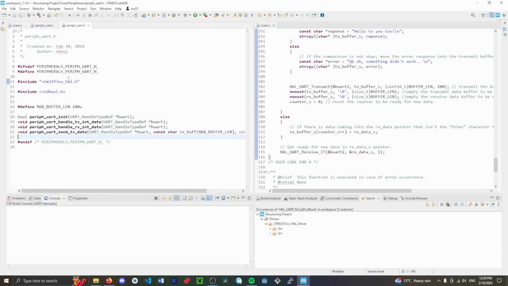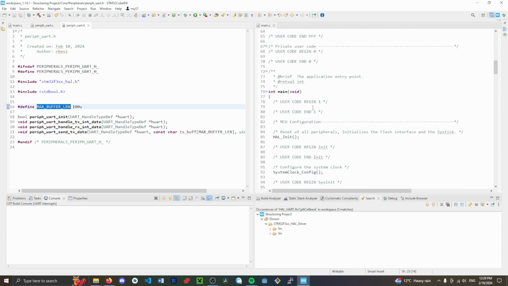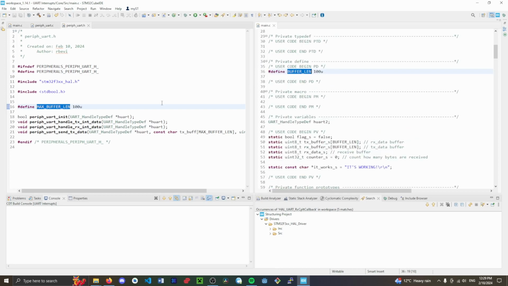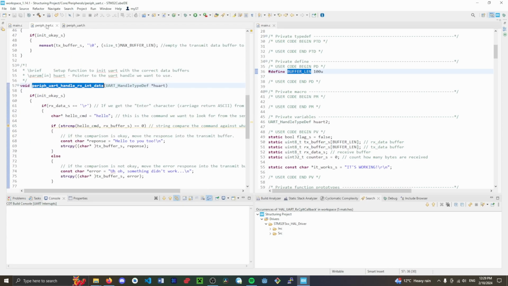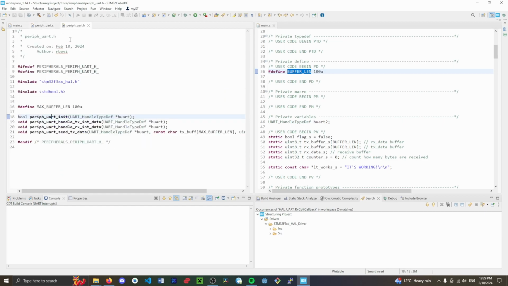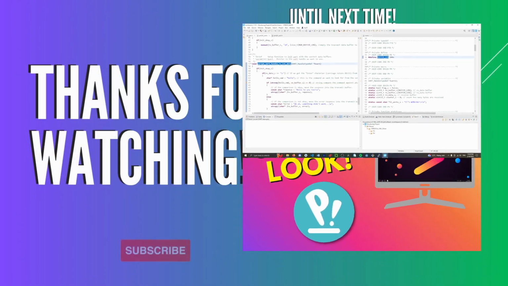And in the UART.h file, I've just added the max buffer length, which was in the main, and some function prototypes as well. Again, this will all be uploaded to GitHub on the relevant branch, so you can check this out. One thing I want to mention is you may find a problem if you're using a different model of Nucleo board. I have an F334. If you're using an F4 or any other type of board, you need to be careful because you'll get include problems here when you regenerate the code. But that's everything that I wanted to cover.